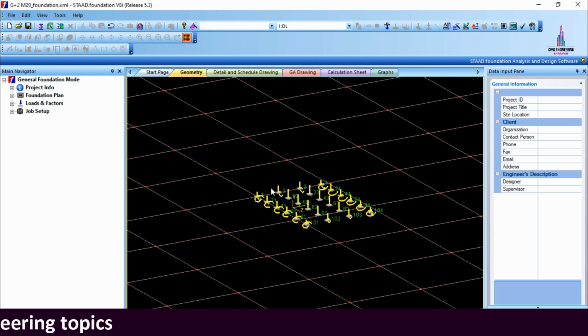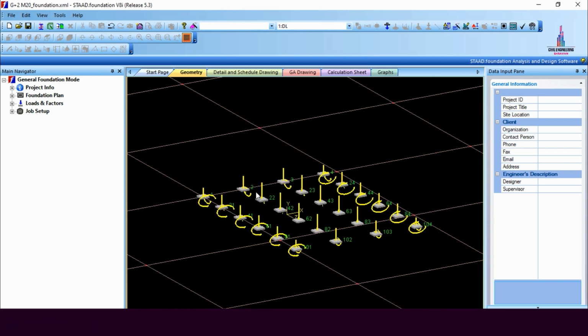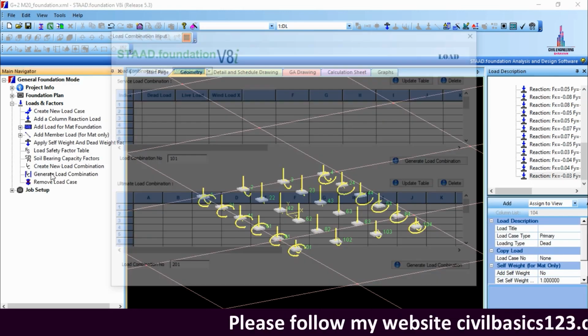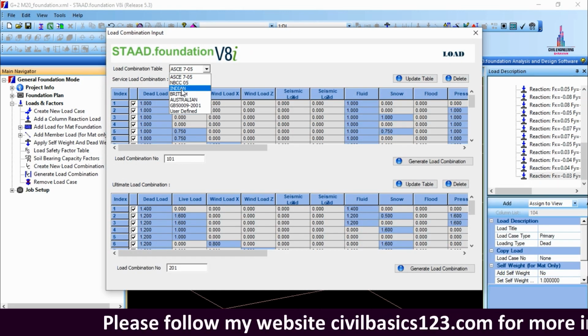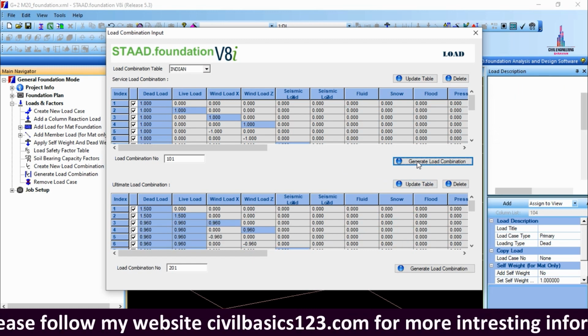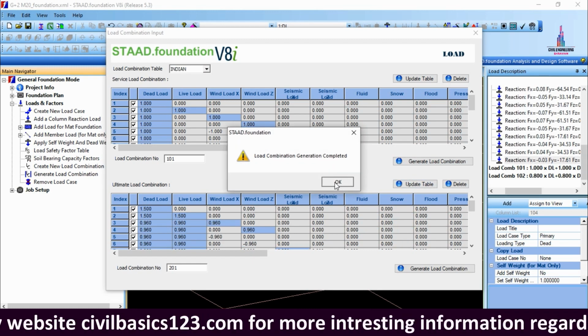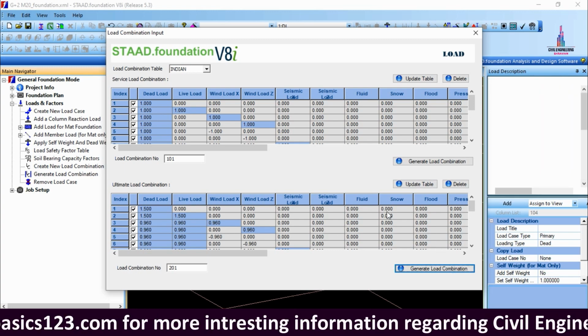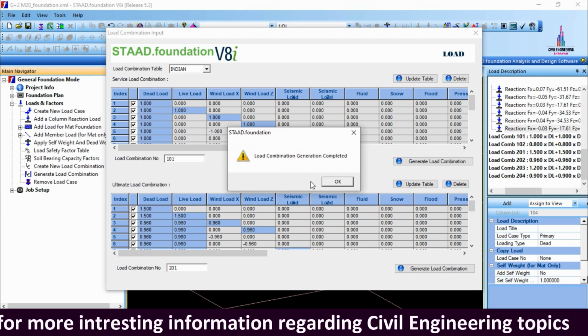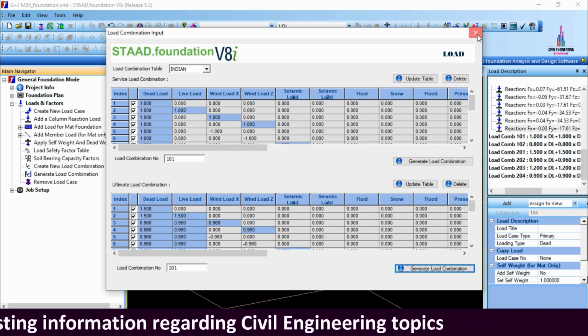Initially we need to generate the load combination, which is similar to the foundation design for the isolated section. Here I am selecting loads and factor. Click on generate loads. Select as per the Indian code. Click on generate load combination. It will generate the load combination as per the service load combination. Click on load combination generation as per the ultimate load combination. Click on OK. Click on cancel option.